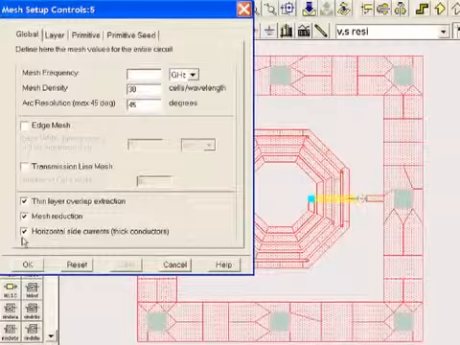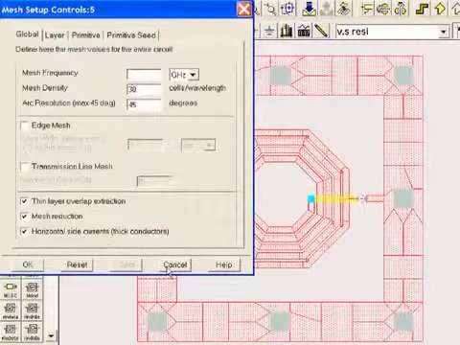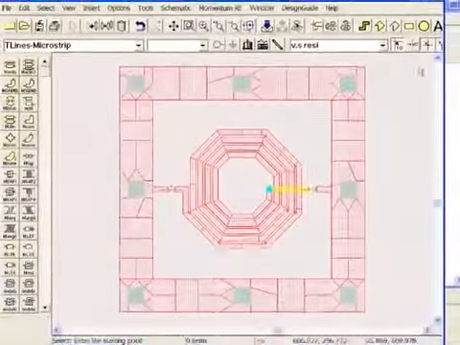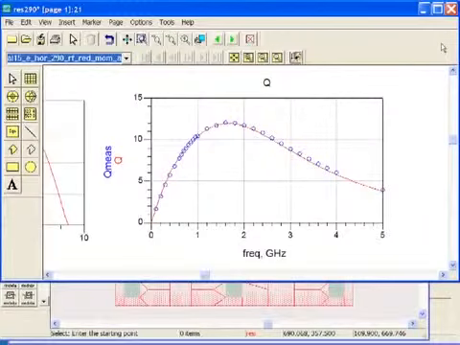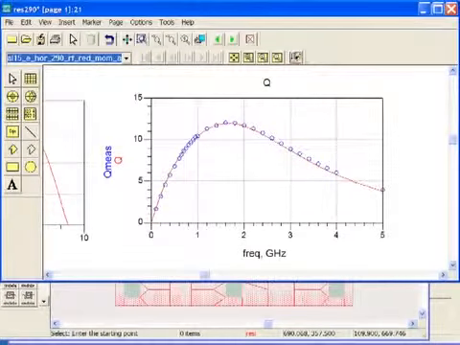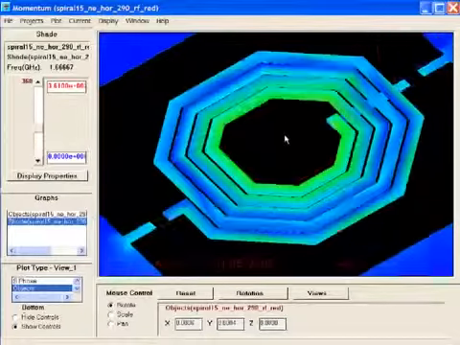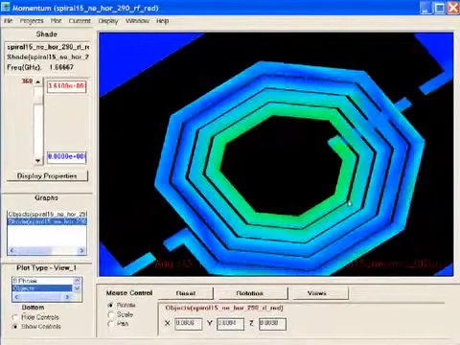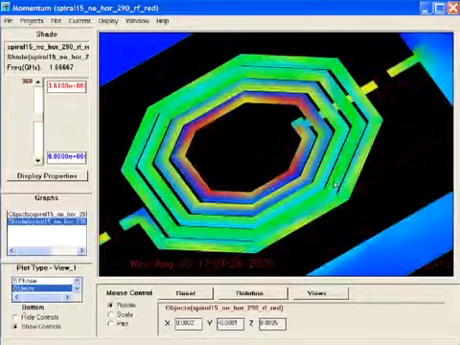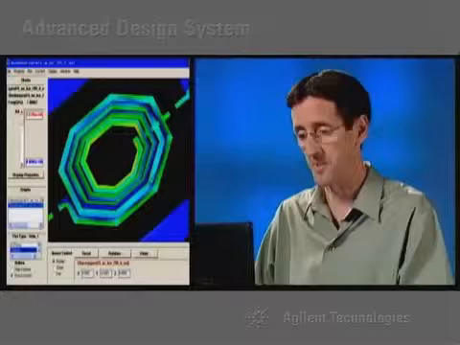With edge mesh off and the new horizontal current feature turned on, the simulation is not only a quick 19 seconds, but it's also accurate. So horizontal currents in Momentum 2005A allow you to accurately model the 3D effects of thick metal conductors in a fraction of the time of previous releases.